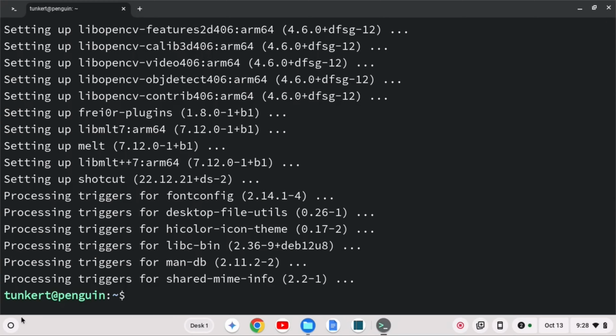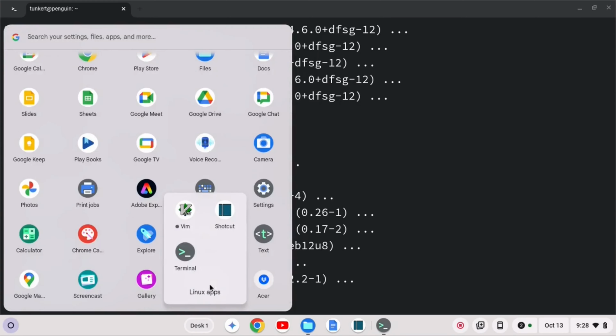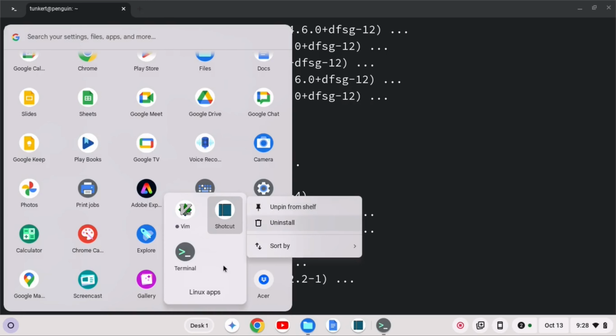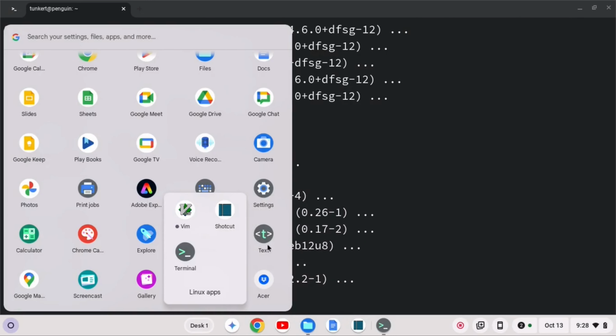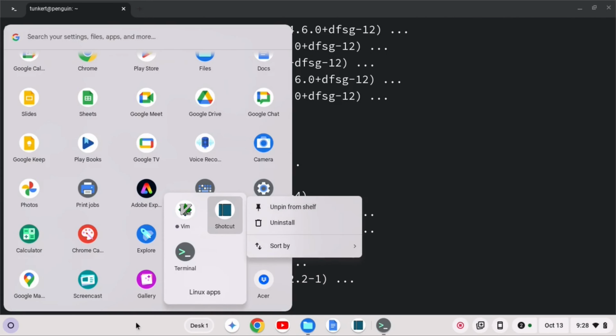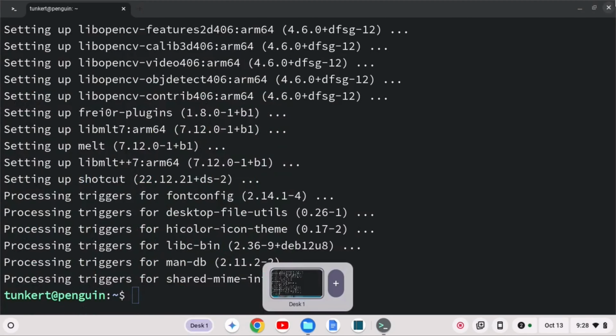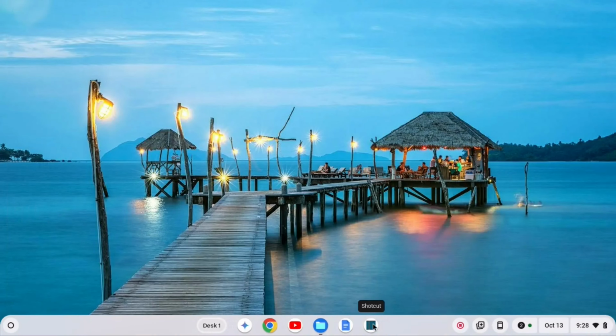Okay, that's run through. Now if we go down to our Linux apps here in the launcher, we can see we have the Shotcut icon. I'm going to right click, and it's actually, I had it pinned to the shelf, so normally you could right click and pin it to the shelf. So you see there it is. Let's close out the terminal here.